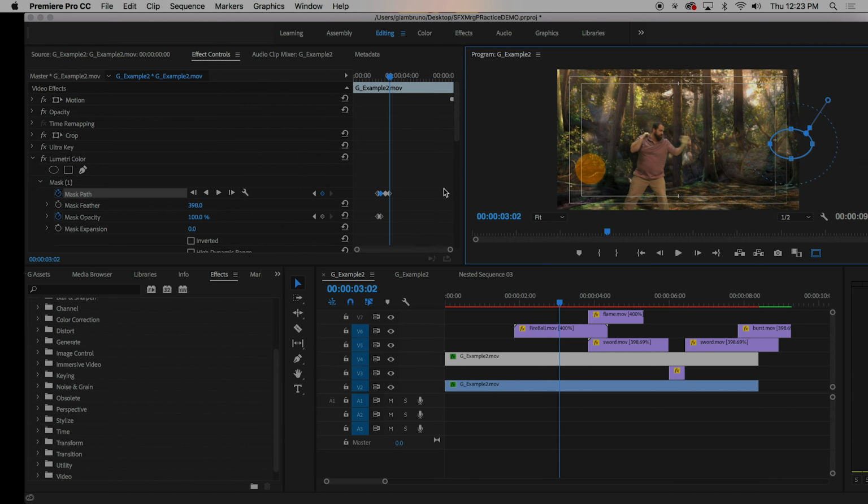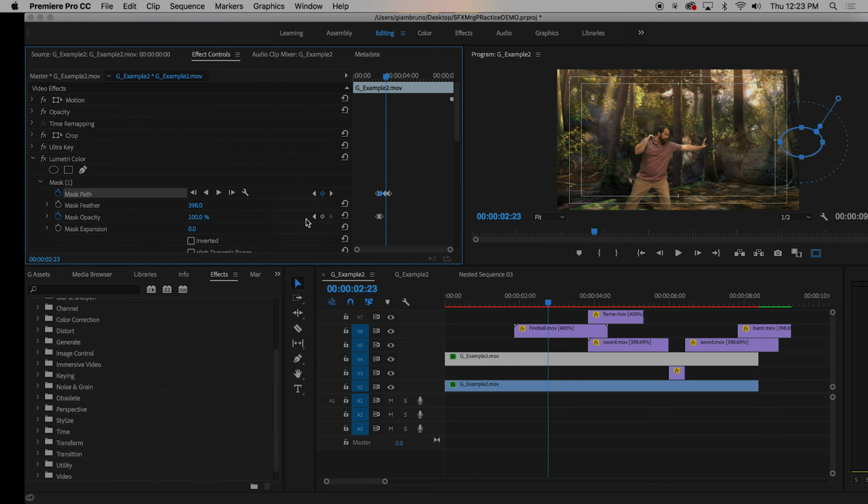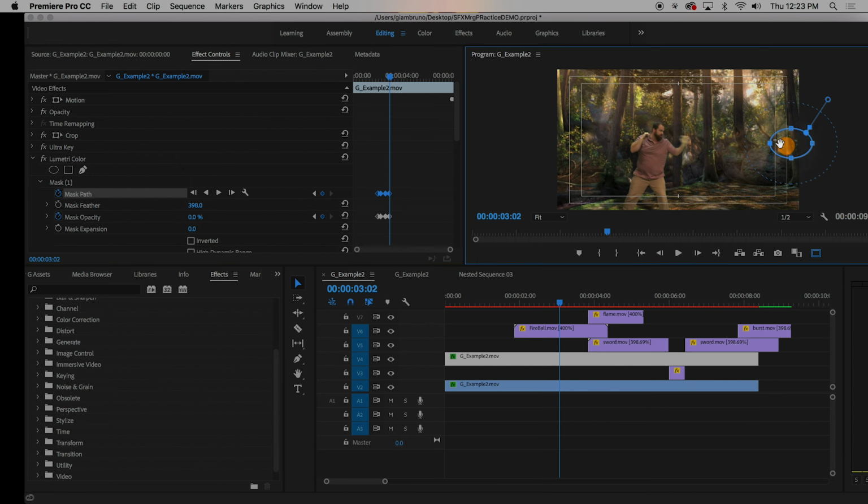As it falls away, I'm going to also go back here. I'm going to keyframe here, move over one more keyframe, and now pull the opacity down. And with that opacity down, it doesn't matter where I move it, it doesn't have any effect because the opacity is at 0.